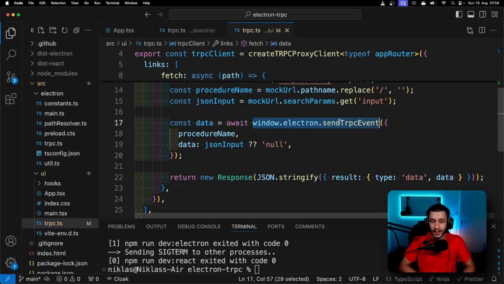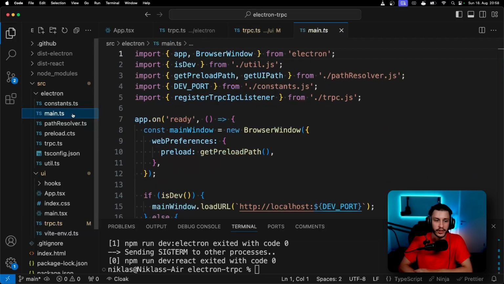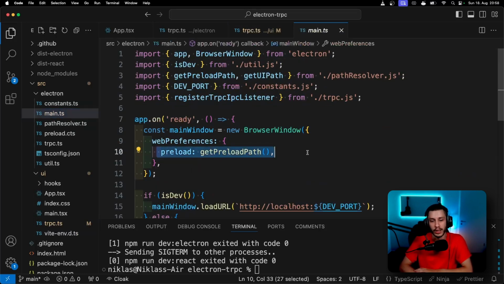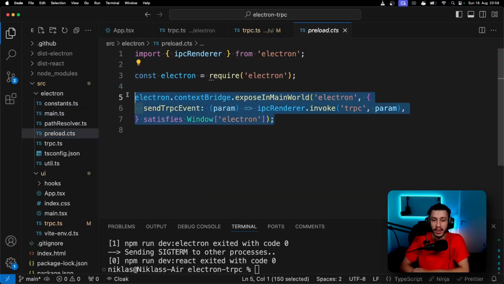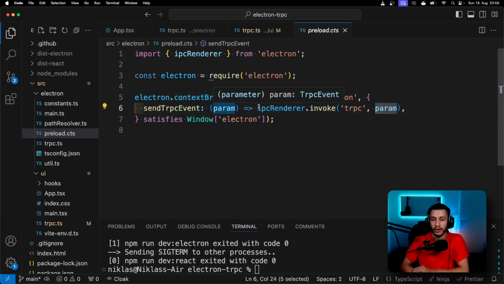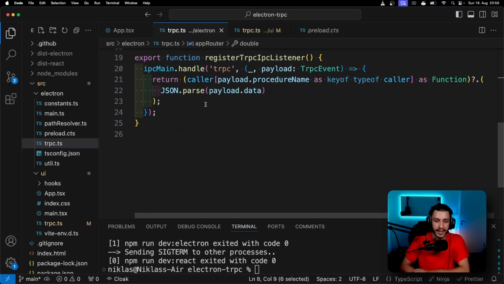What is this window.electron.sendTRPC event? Well, if we just go into our main.ts where I create the browser window, you will see I did define a preload script right here. And Electron recommends preload scripts for security's sake so that you don't just open every Node API to the frontend. So we're having this preload script right here, which is my preload.cts file, which just exposes one thing to the Electron world, which is a function that will just send a parameter to the ipc-render.invoke function using the TRPC event, which we saw before in our Electron backend down here.